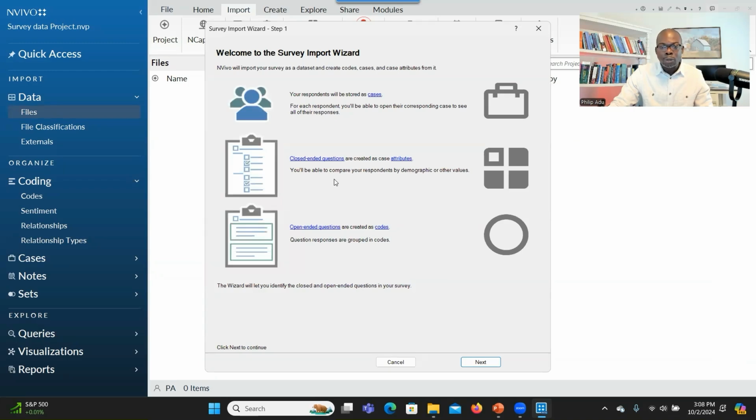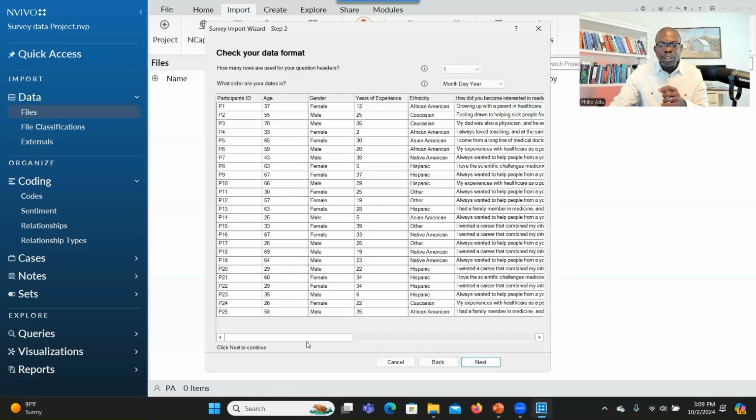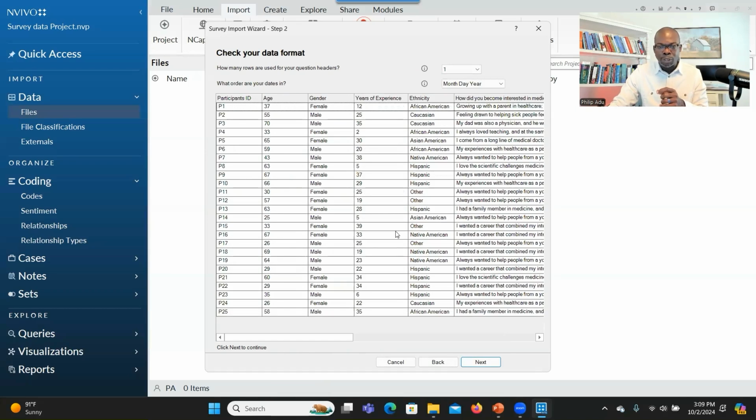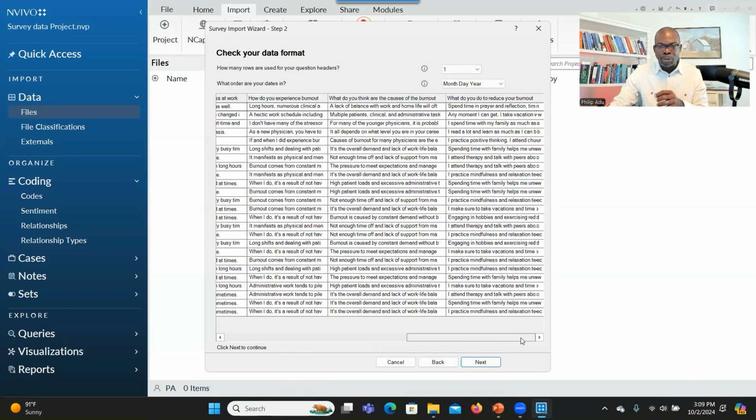It will also be separating the data, in terms of the open-ended responses that you're going to code, and the closed-ended responses, which will be the demographic variables or the attributes. It's just telling you how your data will be organized. So you go to next. This is just a preview of your data. As you can see, I have all my information here, all the variables and participant responses, right? And you go to next.